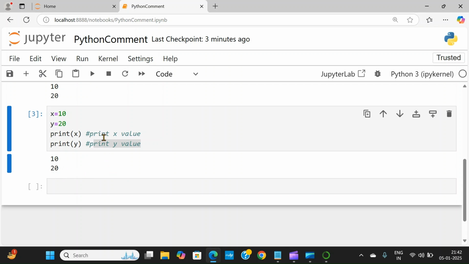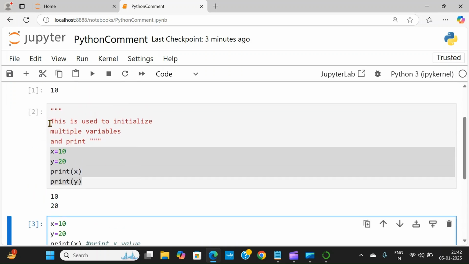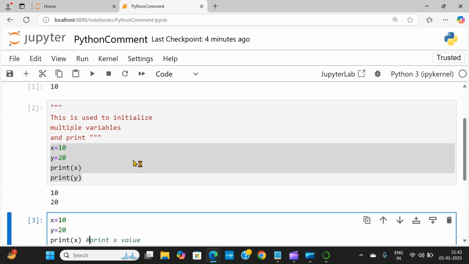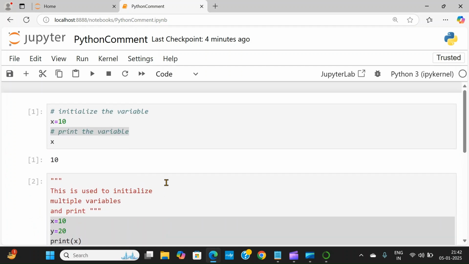So this is single line comment, one line you can write individually by putting the hash symbol. But here you can see at once I'm writing a multiple line comment. So these are the two ways you are going to work with comments through Jupyter Notebook. I have given some inputs on Python comments, single line and multi-line comments.